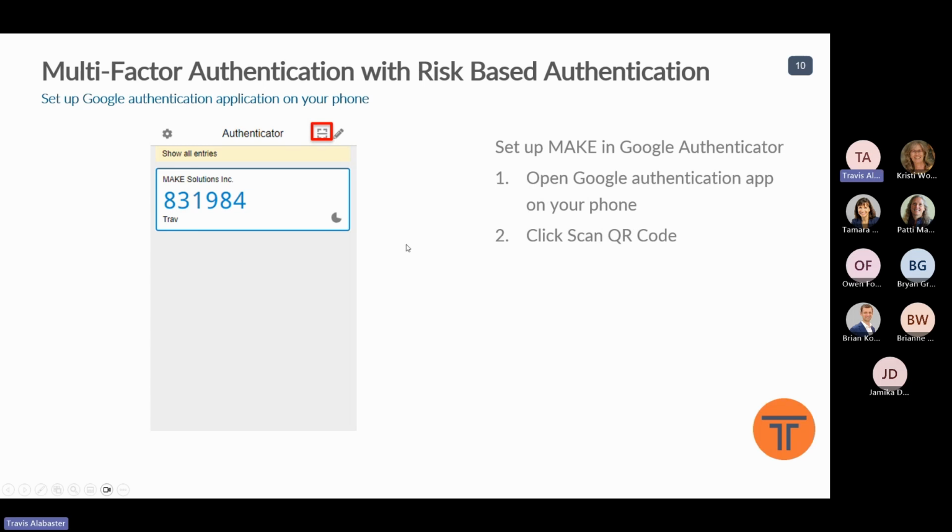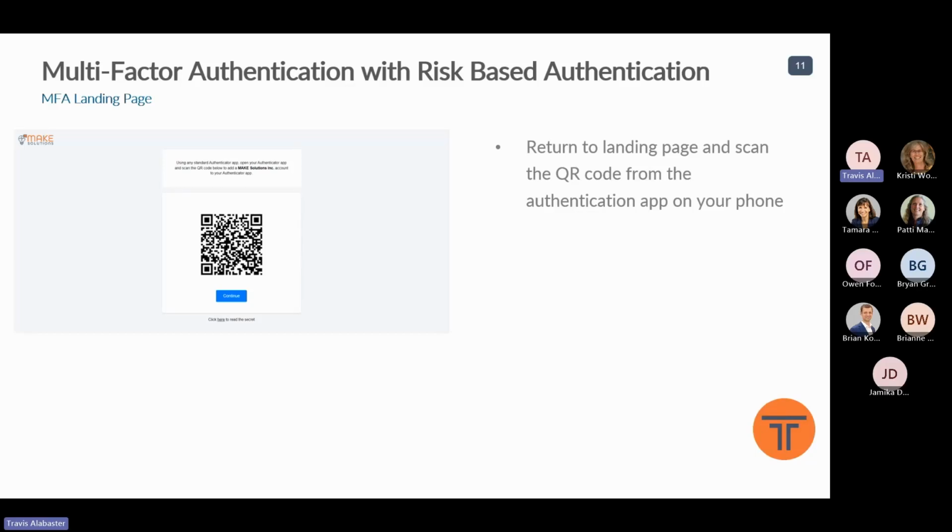This is Google Authenticator here. Once you load Google Authenticator, you would click this little icon up here, which would then enable you to scan the QR code on the screen. Once you've loaded up either Authenticator, you would then use your app to scan the QR code on the screen.